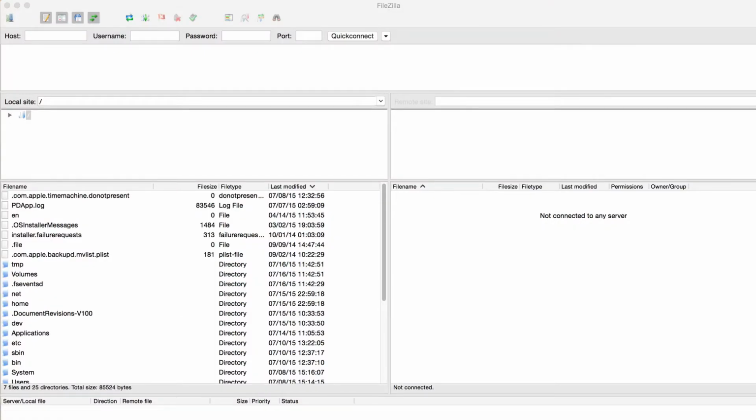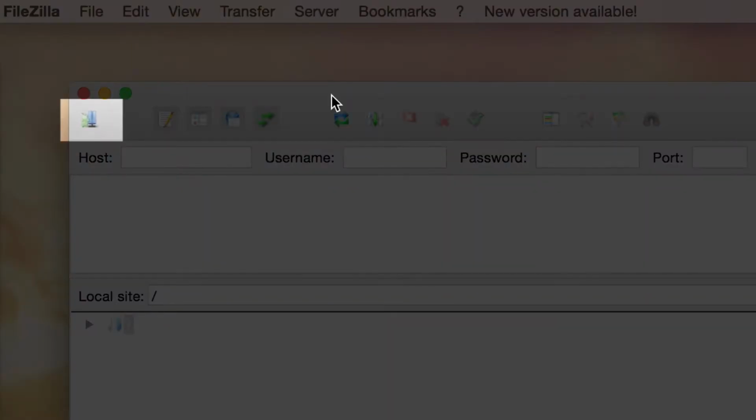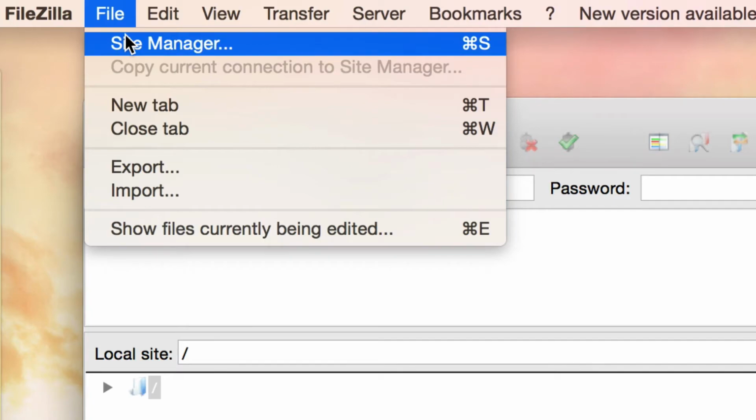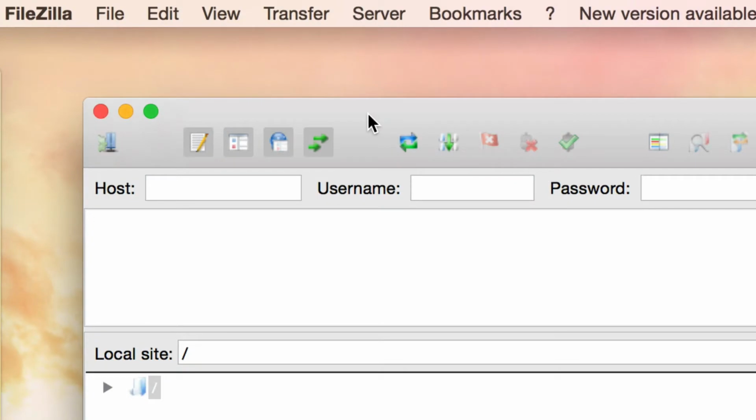Now let's move on to uploading files. First, you need to open up FileZilla and then go to the Site Manager. There are 3 ways to get to the Site Manager once you're in FileZilla. You can click on this icon, or go to File and then Site Manager, or on your keyboard you can hold down the Control key and press S. All of these will bring up the Site Manager for you.